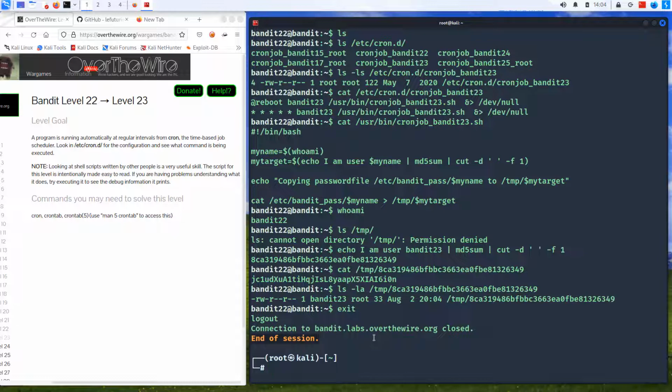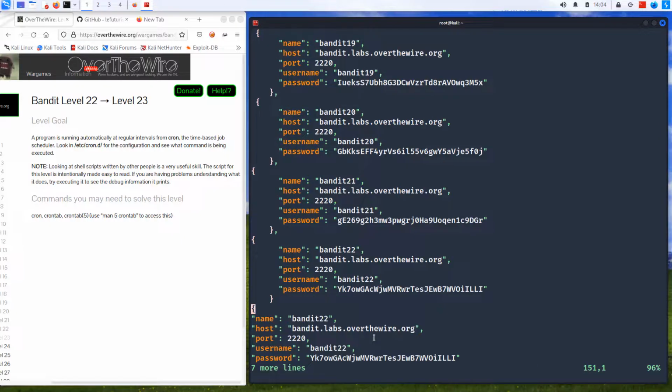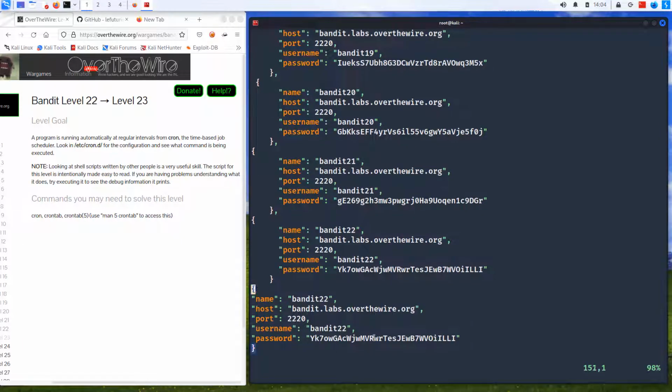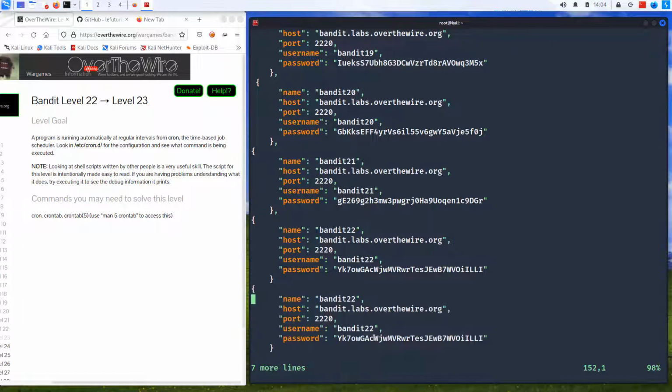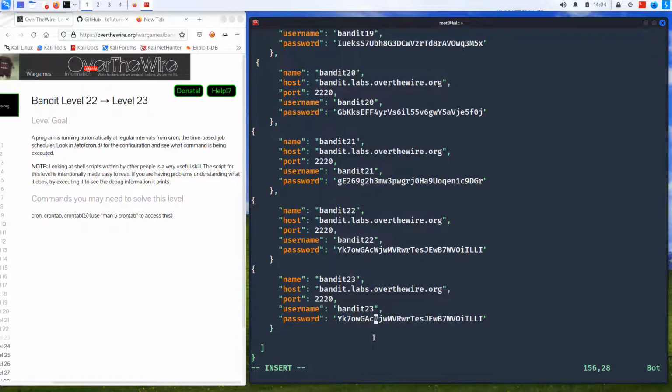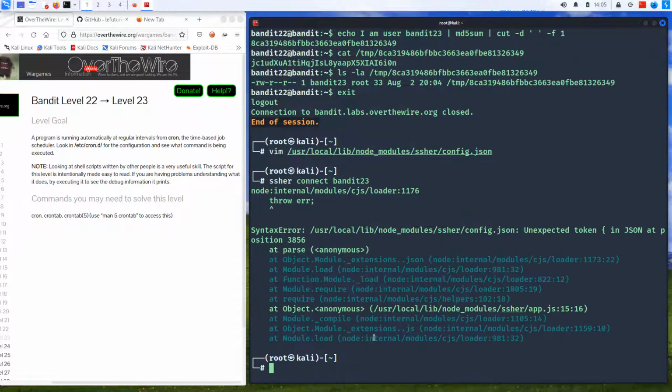So let's exit out of it and let's update our configuration file for SSHER. Let's go ahead, yank that, paste that. Okay, let me undo that a bit. Paste that. Let's go ahead and change the username to bandit 23. And now I'm gonna update the password. Let's paste the password, write and quit. Let's log into bandit 23.